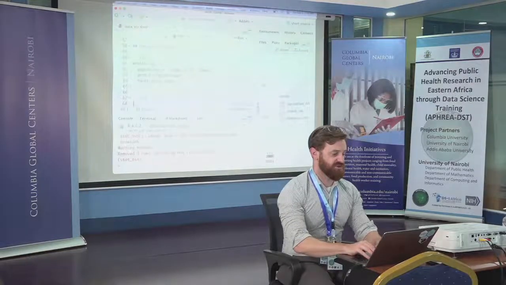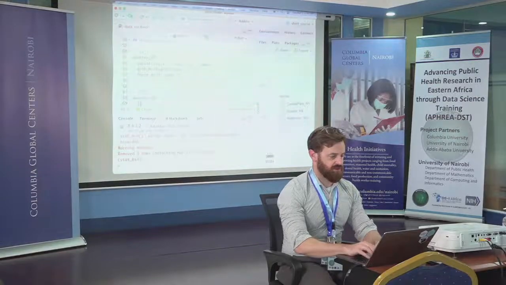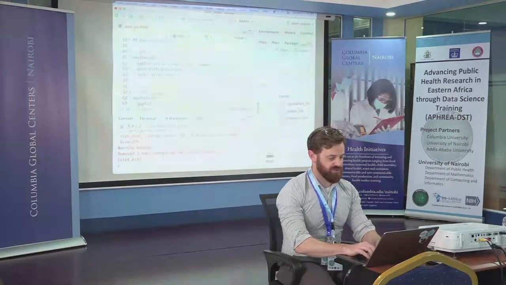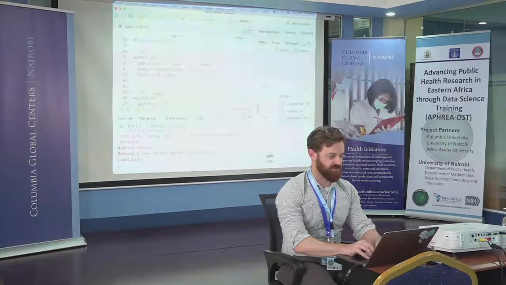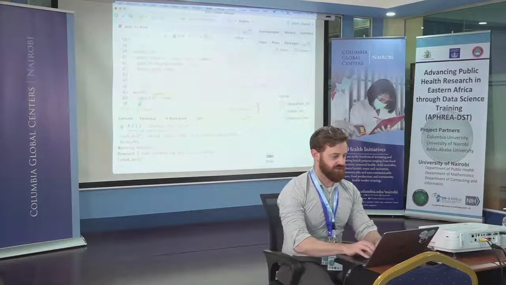If you wanted to, for example, make a box plot, let's try this. Weather data frame, I'm going to do ggplot. And now I'm going to say on the y-axis, I want to have Tmax. And let's look at geom box plot.